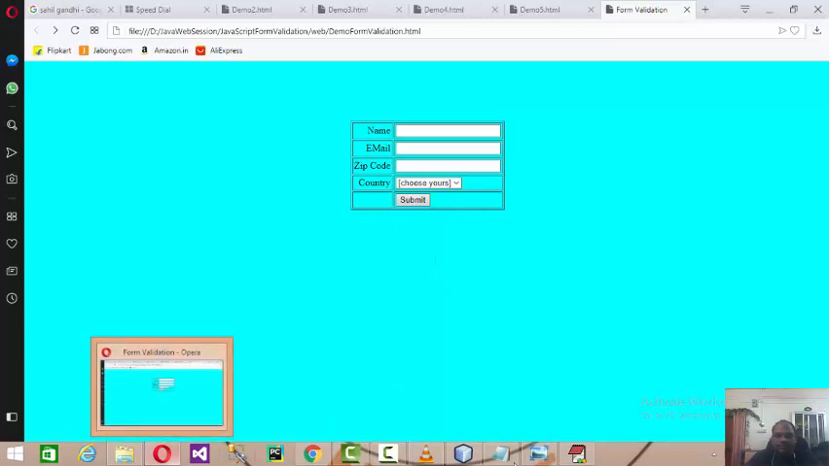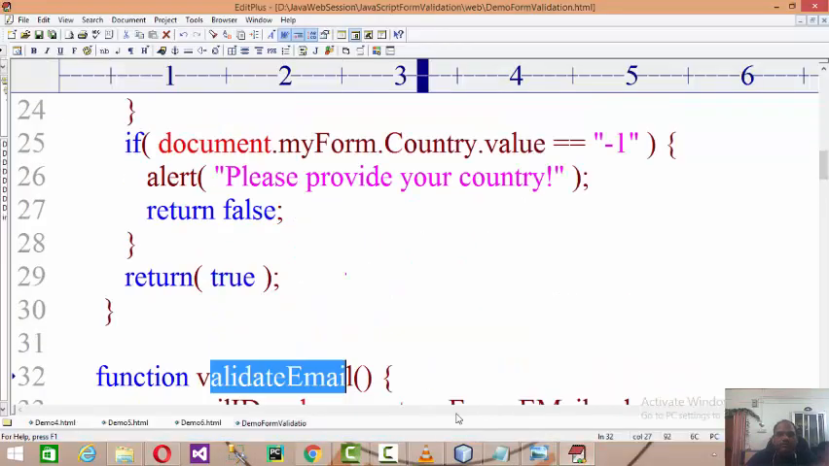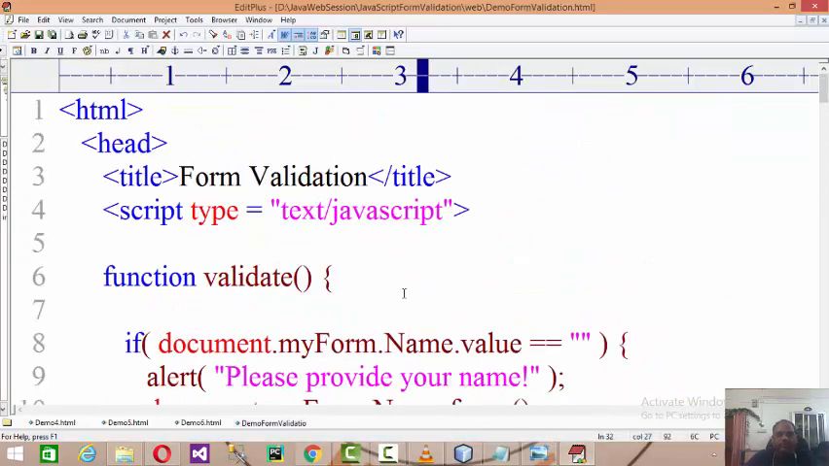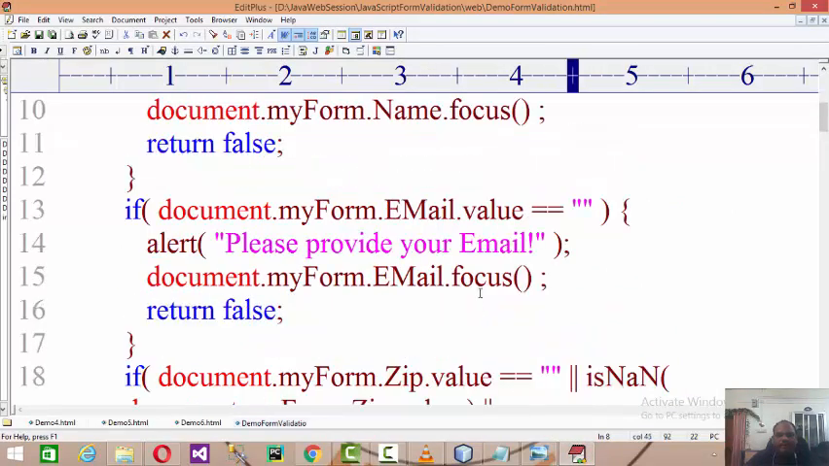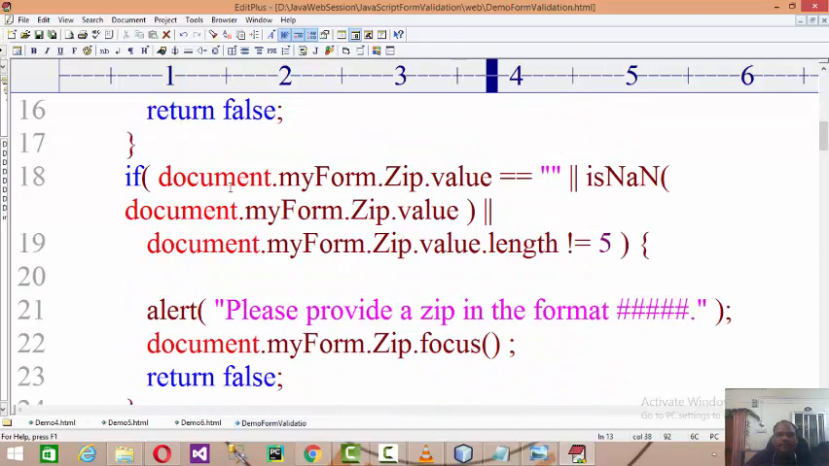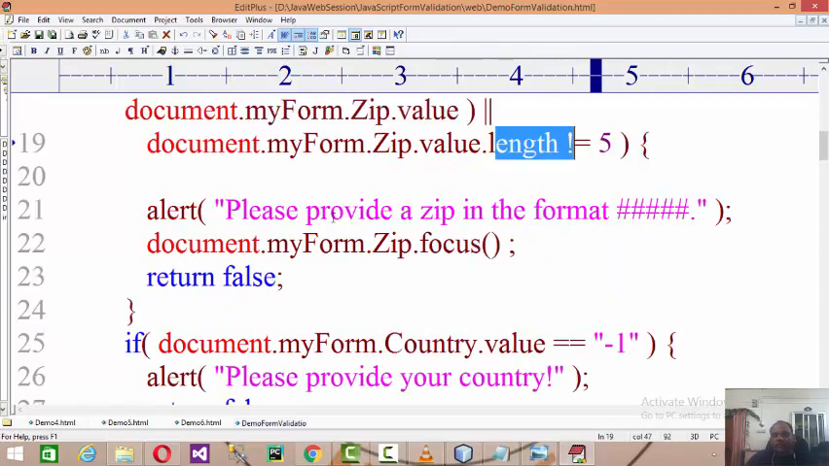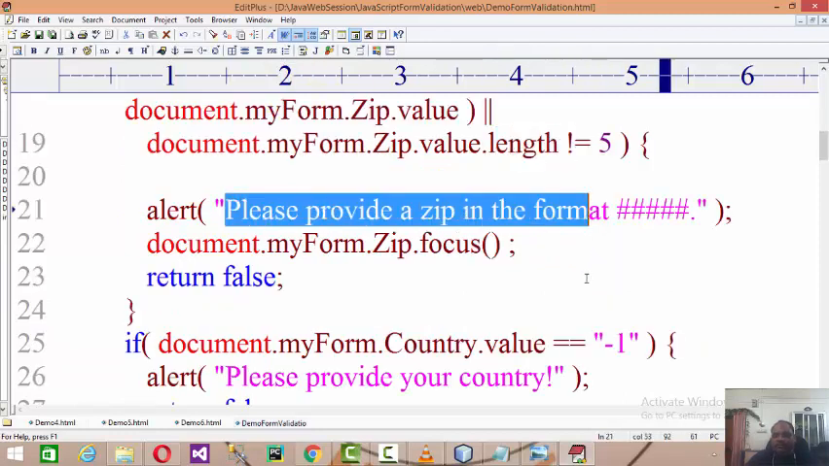So first of all we need to cross check for blankness. Name should not be blank, email should not be blank, and here are the conditions for the zip code. It should not be blank. It will check the blankness, the numeric, and the length should not be less than 5, it has to be exactly 5. Otherwise it will prompt the message please provide the correct format.